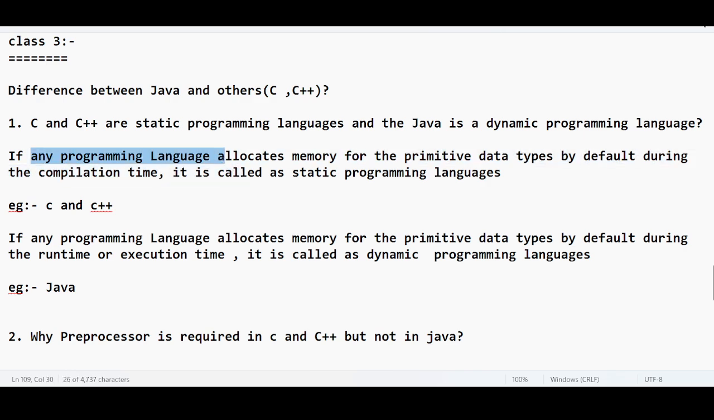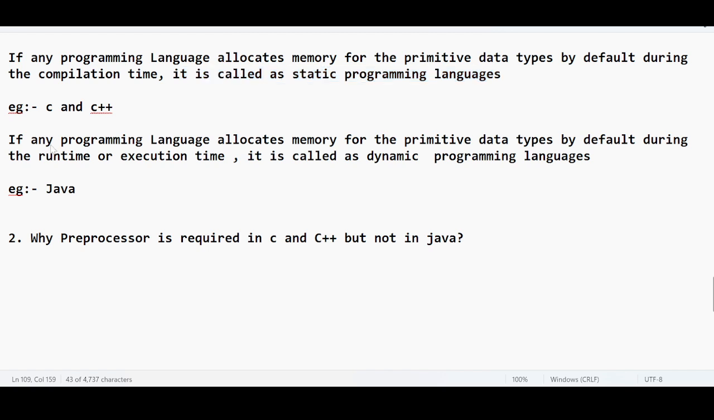If any programming language allocates memory for primitive data types by default, you must remember this point, during compilation time, it is called a static programming language. The opposite: if any programming language allocates memory for primitive data types by default during the runtime or the execution time. The only one-word difference is here. Memory allocated during compilation time is static. Memory allocated during the runtime or execution time is dynamic. So Java comes under dynamic programming languages, and C and C++ come under static programming languages.